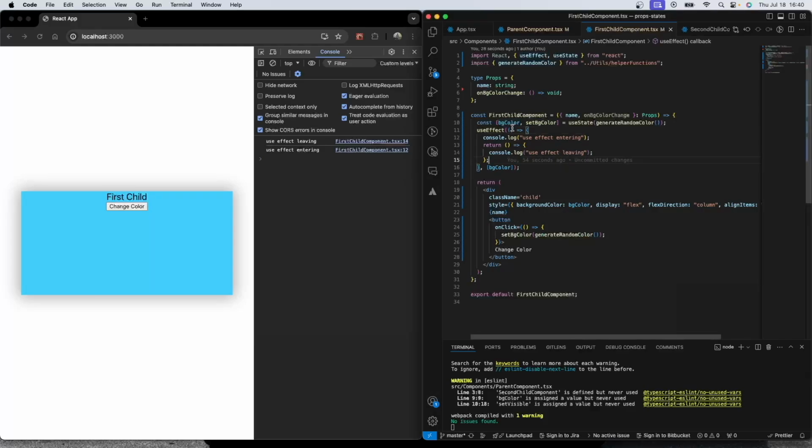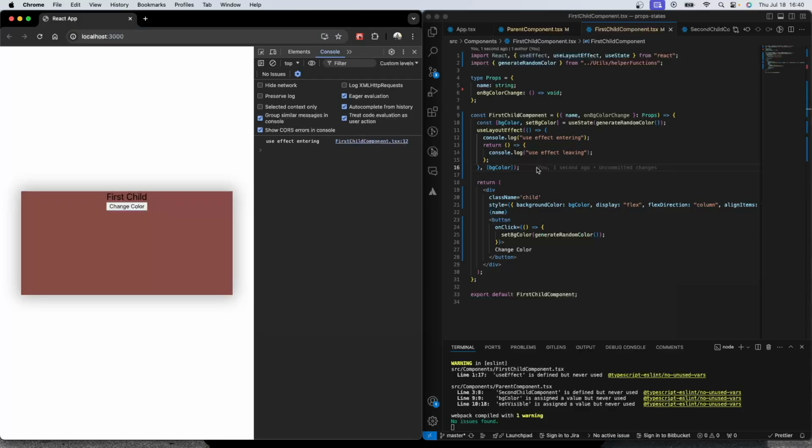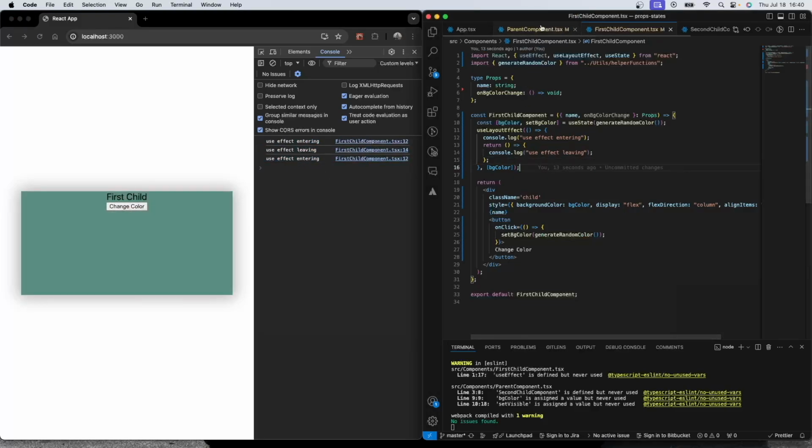And there is one more hook very similar to useEffect, and it is useLayoutEffect actually. Pretty much the same thing, but the main difference between useLayoutEffect and useEffect is that useEffect runs just before the UI is rendered, but useLayoutEffect runs after everything is rendered, and that's it. Pretty much the rest is the same, so I can save this now, and here you can see useEffect entering, change color, useEffect leaving, useEffect entering. The logic is pretty much the same.